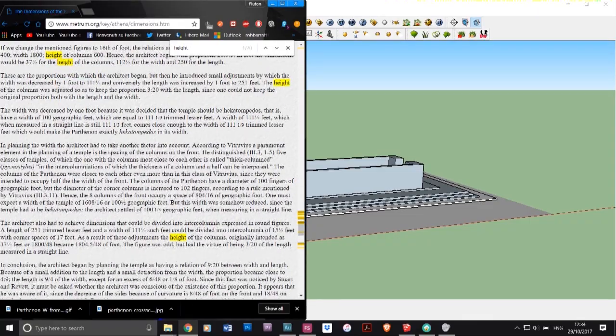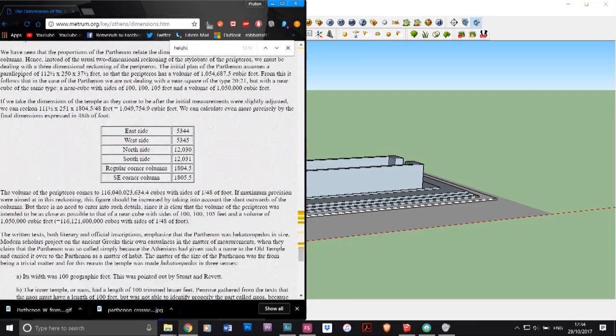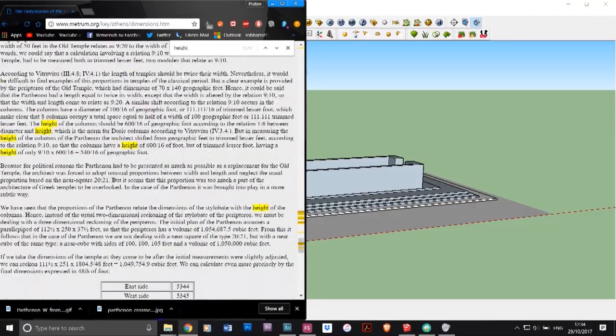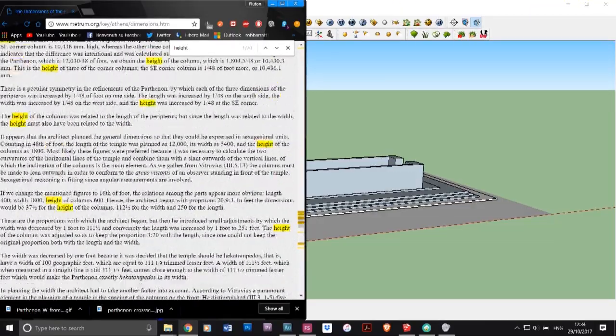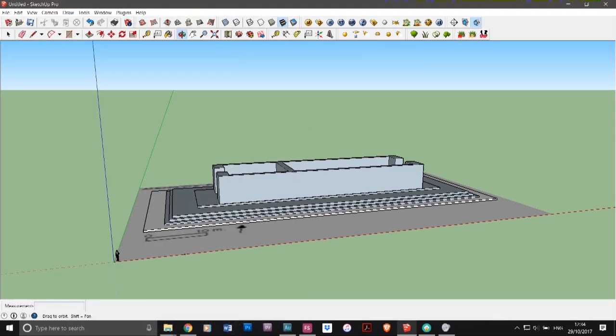When I first did this model, I followed this guide to the letter. It's worth doing, but I don't really want to spend the time. I'll just use what the height of the column is, which is meant to be 10.4 meters.